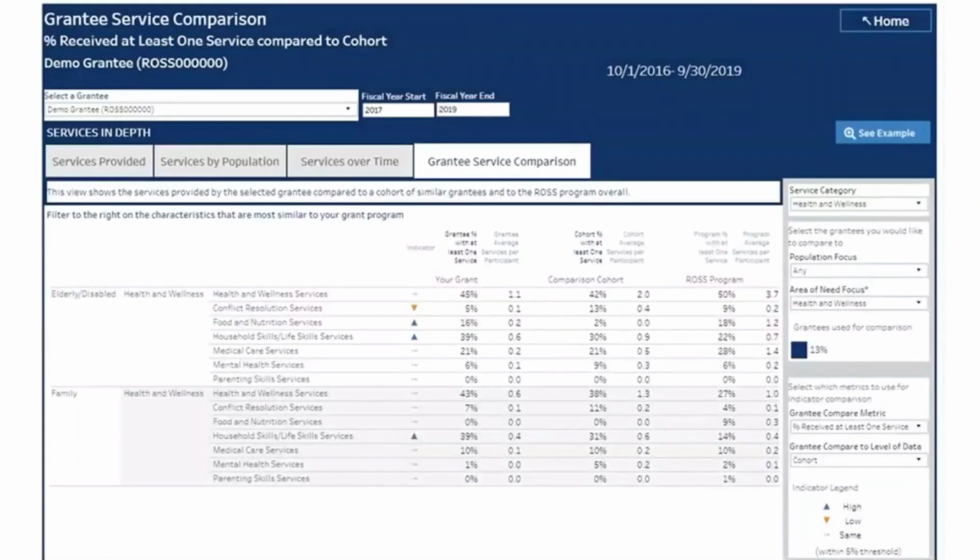This is one of the most flexible views in the dashboard, and we really encourage you to spend some time here exploring. We can't get into everything today, but between the ability to change which set of services you're looking at, the ability to build this custom comparison cohort, and the ability to look at both performance metrics as you need, there is quite a bit of exploring that you can do here to learn about your performance with particular services as compared to grantees like you.